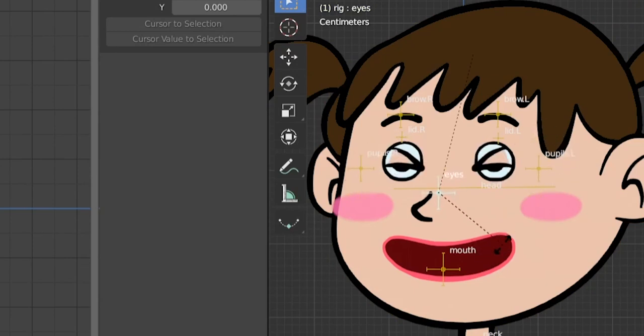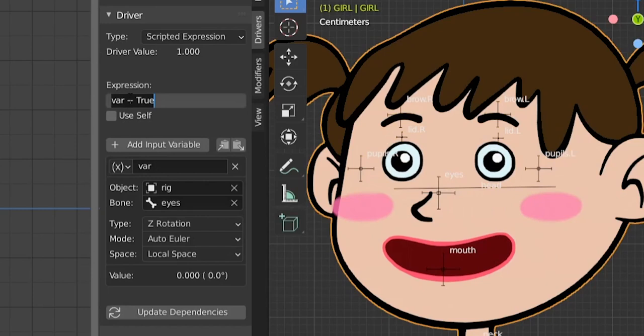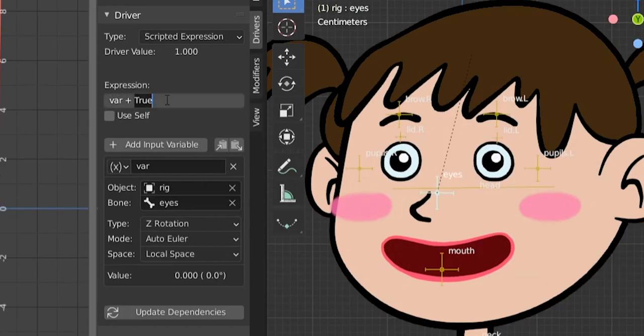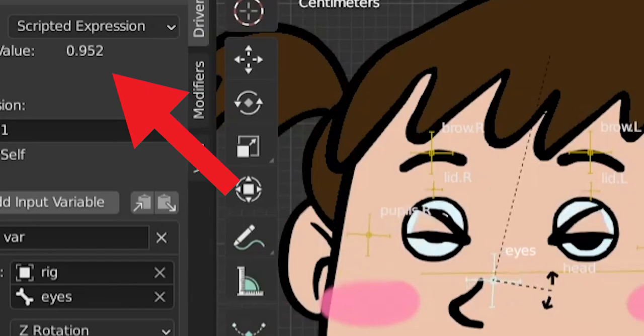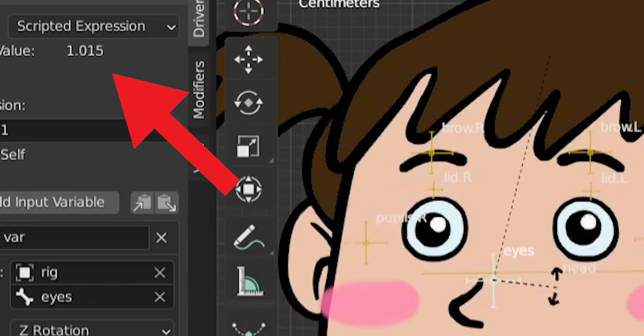So we already are getting something here. Var plus true. Basically true means just one, so we just put one here. So, and we get driver value one. So when the driver value is one, there's no blink. And if it's less than one, the blink shows. So let's rotate this. And you see nothing happens here. And here it's less than one and the blink shows.